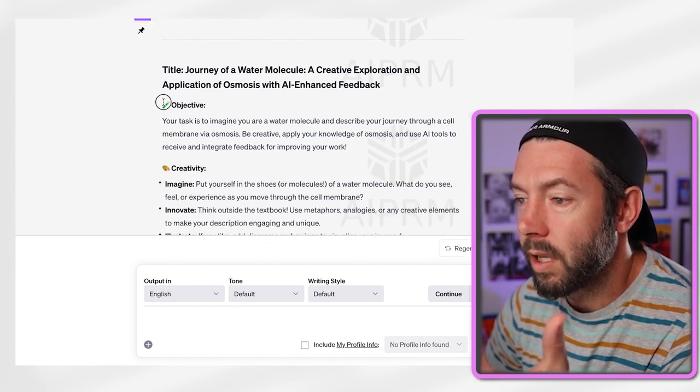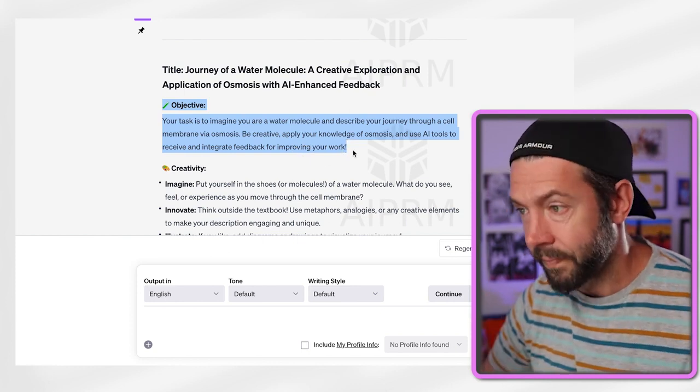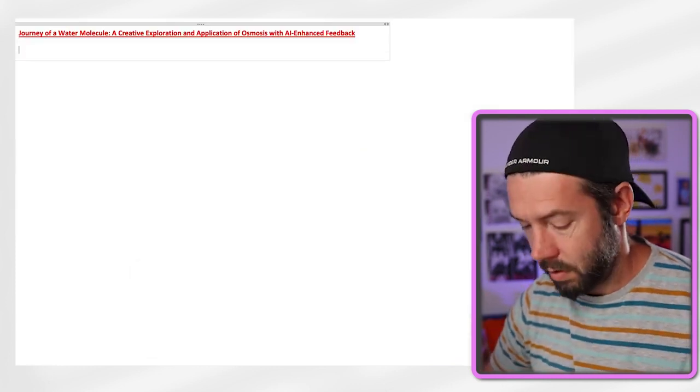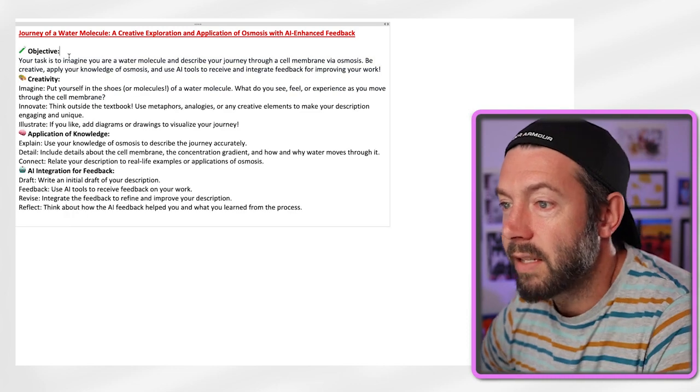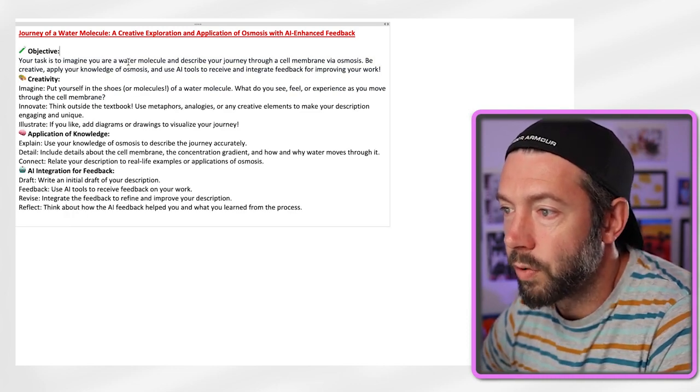So let's go with this. I even like the fact it's putting the little emojis in for me. So let's start with that. AI's helped us write out the student-friendly briefs. We've got an objective. Imagine you're a water molecule. Describe your journey through a cell membrane by osmosis. Be creative.